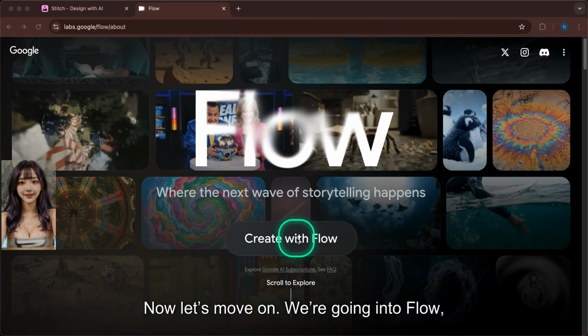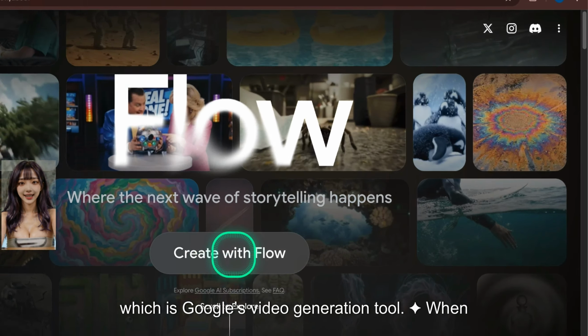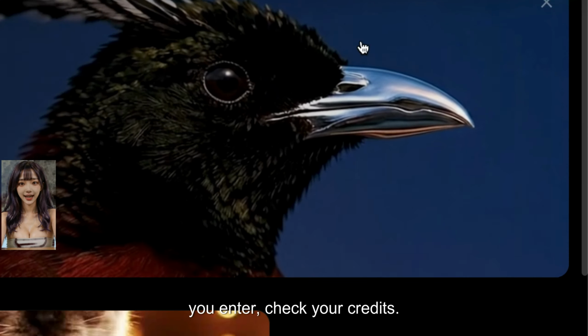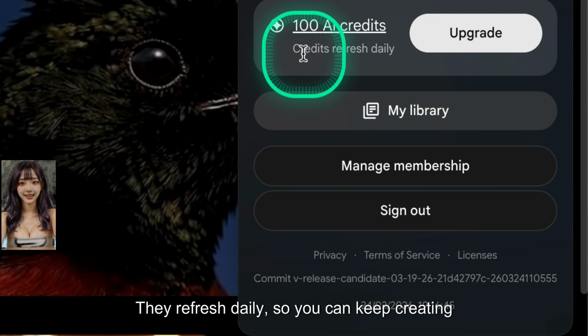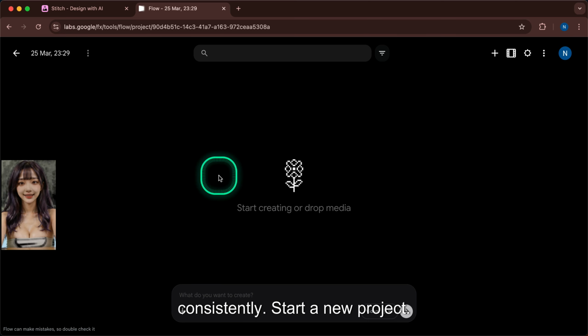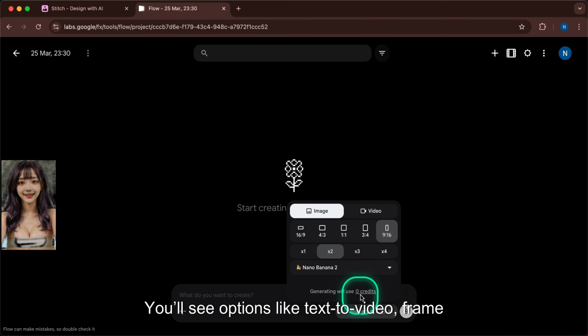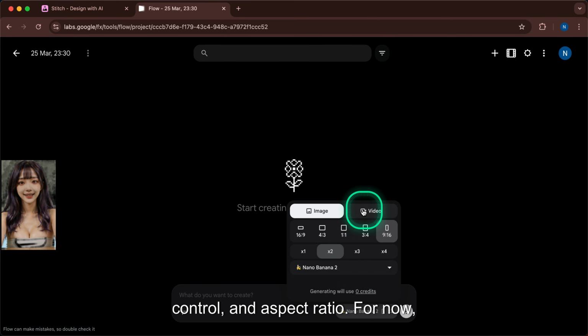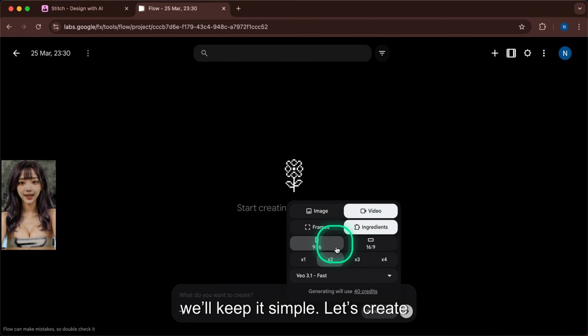We're going into Flow, which is Google's video generation tool. When you enter, check your credits. They refresh daily, so you can keep creating consistently. Start a new project. You'll see options like text to video, frame control, and aspect ratio. For now, we'll keep it simple.